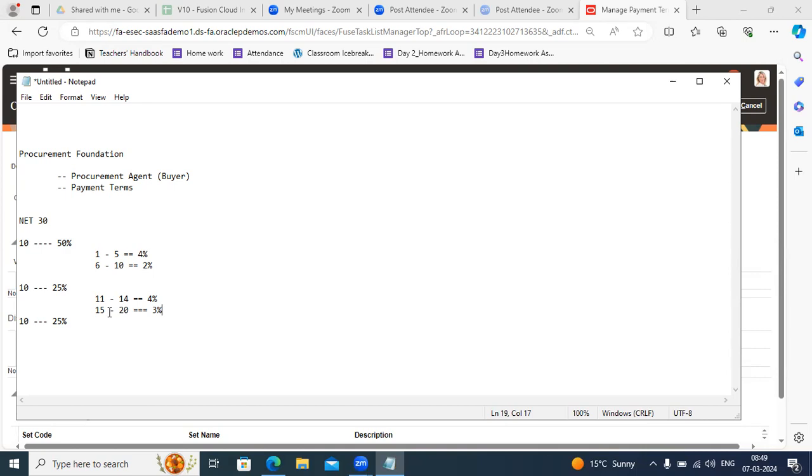If you are paying the 50% money within the initial 5 days itself, I'll give you 4% discount. And if you are paying on the eighth day, ninth day, I'll give you only 2% discount. That type of culture can also happen in cloud. How do you do this?